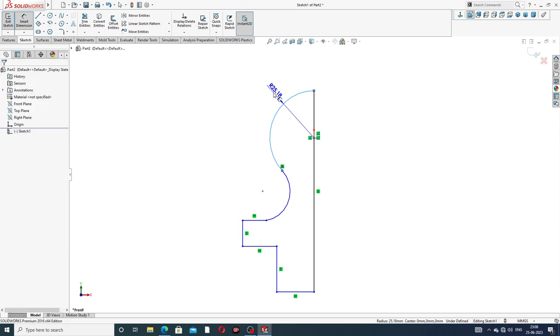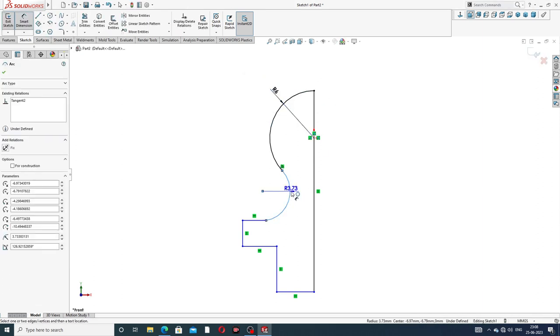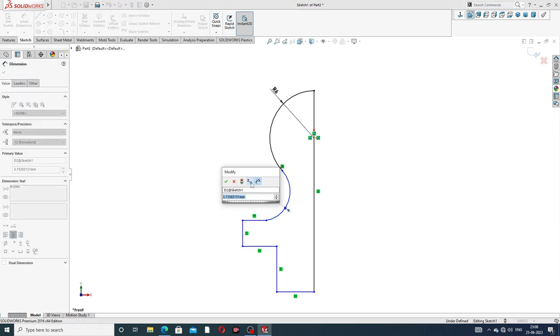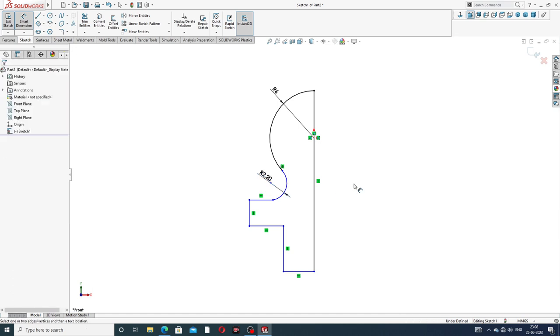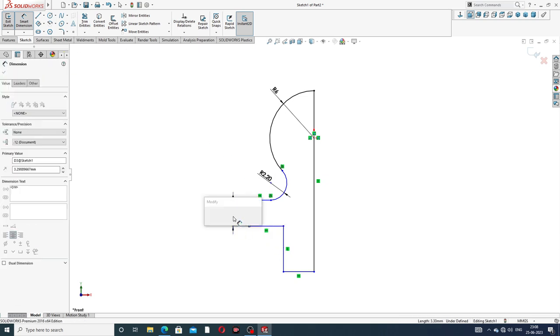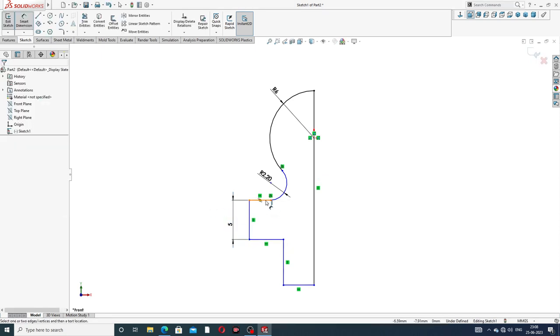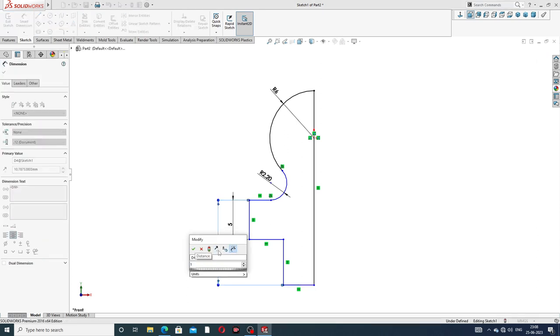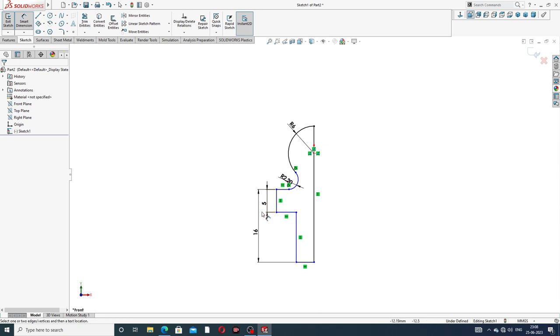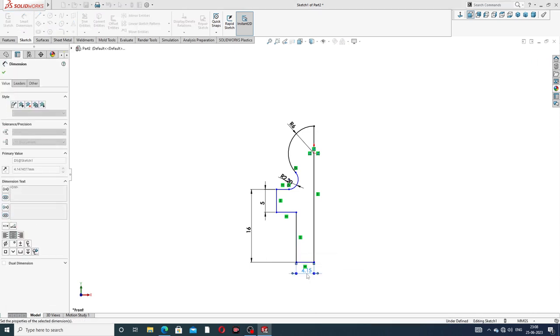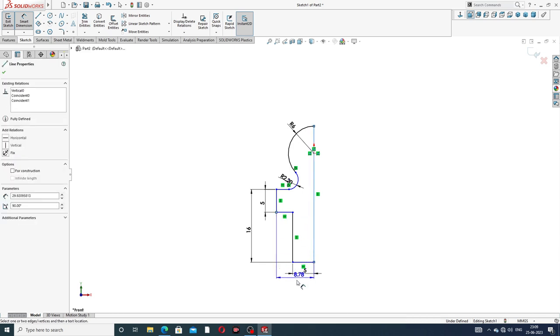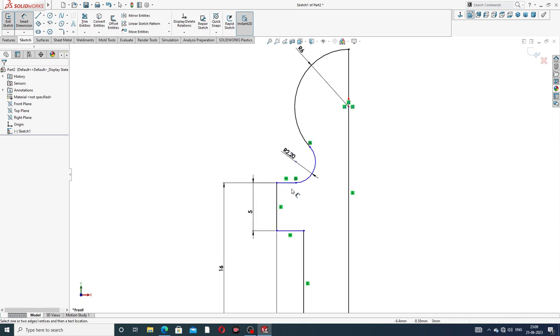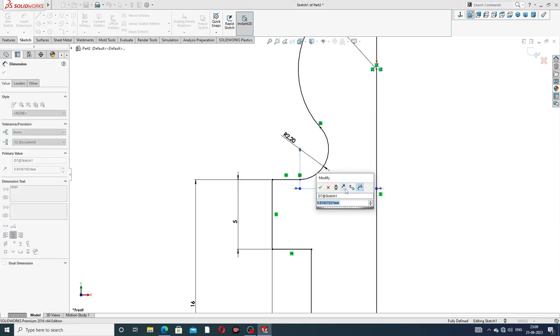Align, and the dimension here is 6 millimeter, and this is 2.2 millimeter. The relation is tangent. Next, this length distance is 5 millimeter, and this distance to this distance is 16 millimeter. This distance is 5 millimeter, this distance from this to this is 8 millimeter, and this center point distance is 6.5 millimeter.